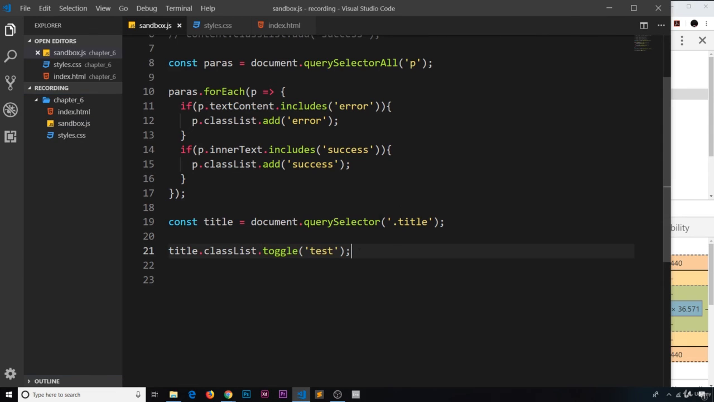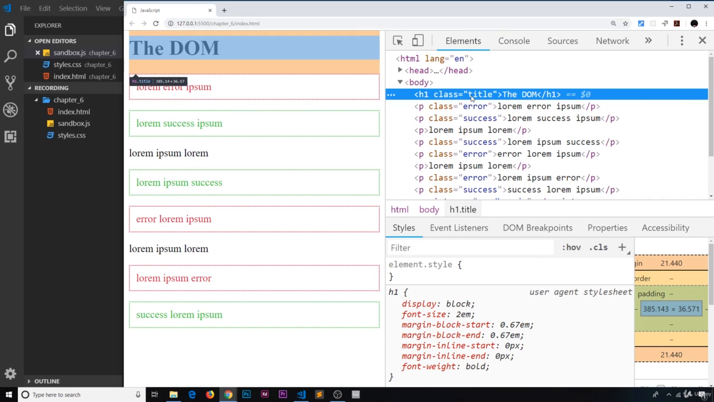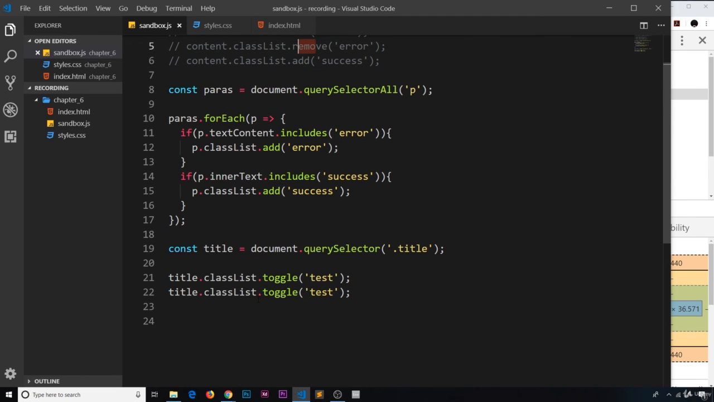Now if it has a class of test and we use toggle again, then it's going to remove that class. So if we save that and now preview it, we can see it gives it to begin with, then because it has it and we run it again, it removes it. So now we no longer have it. So there we go. Add, remove, and toggle. Three methods that we can use on this classList property of elements to add, remove, or toggle classes.